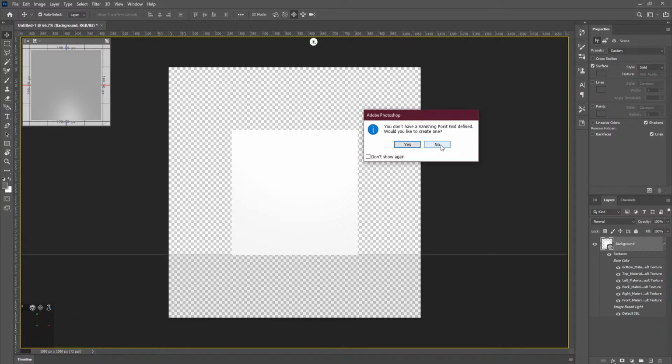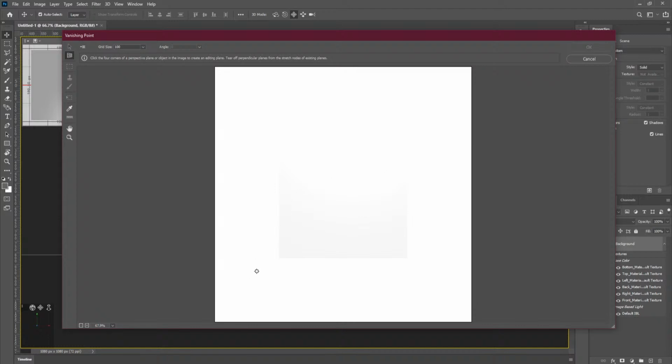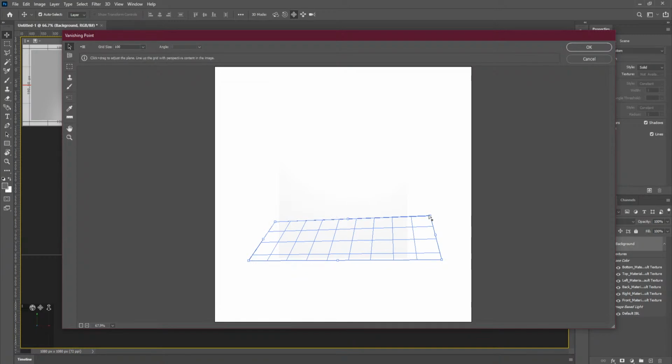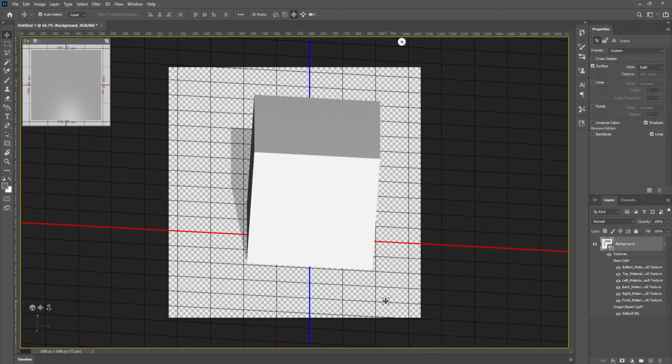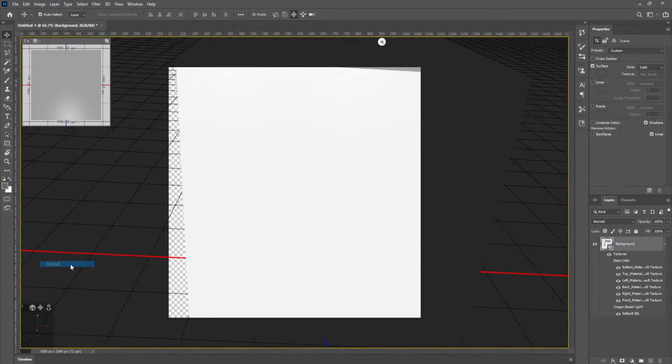Okay, so this is asking me to create a vanishing point, define. So I can create a vanishing point. What it will do is that, like the one that we studied last time, I can create a sort of vanishing point, and according to that vanishing point, it will generate a viewport for me. Okay, so it just used that vanishing point and created a viewport for me. Okay, but I'll go to the default.